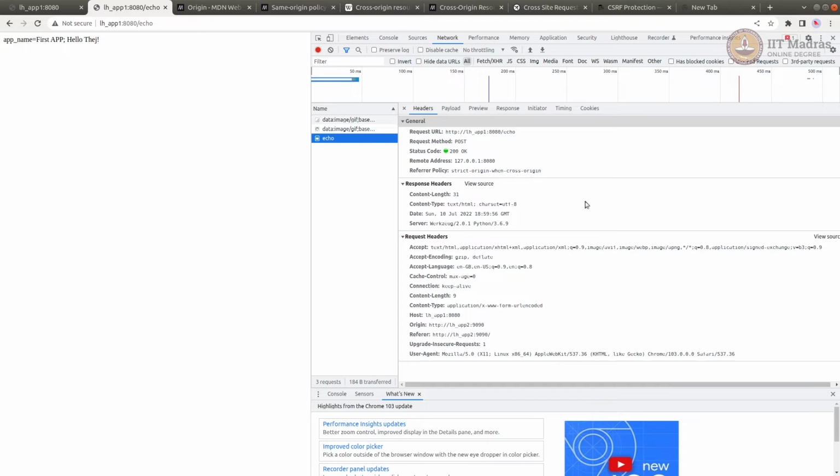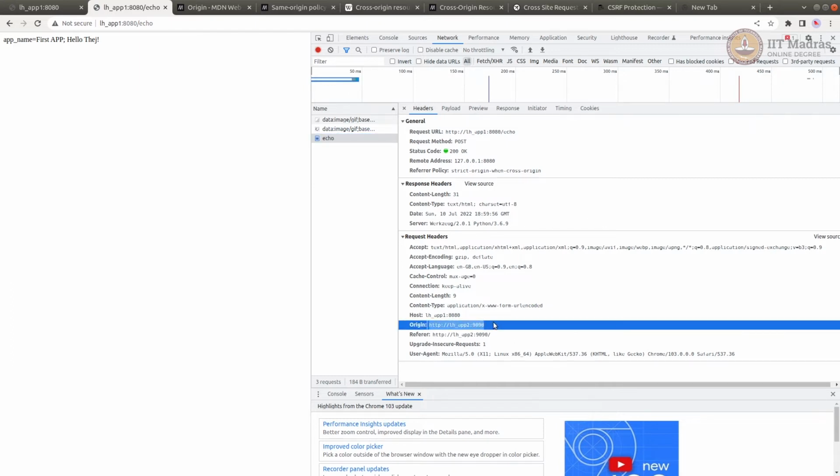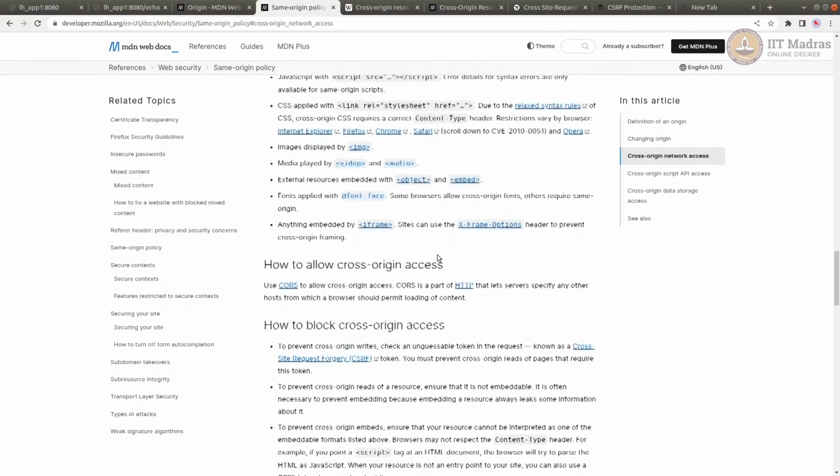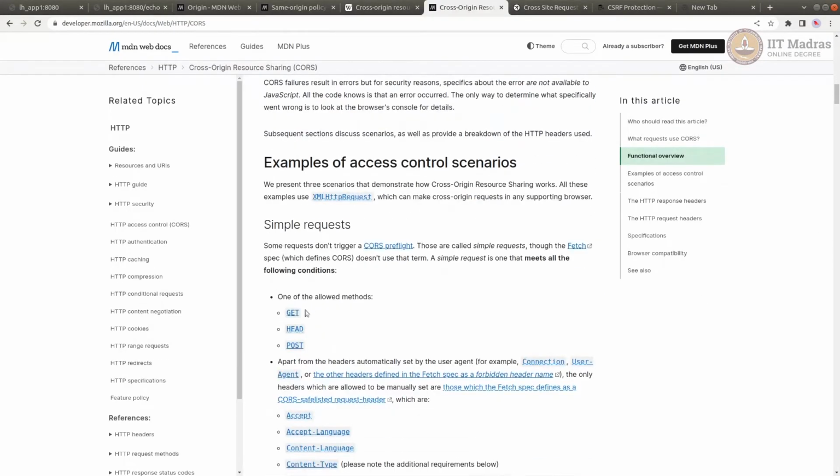Let's check this. Here you can see origin is 9090, and the request URL is 8080. So it's cross origin, of course, but submissions are allowed because usually GET and POST are allowed. I think you can check here. Yes, GET, HEAD and POST are allowed. So we'll see the Ajax request.